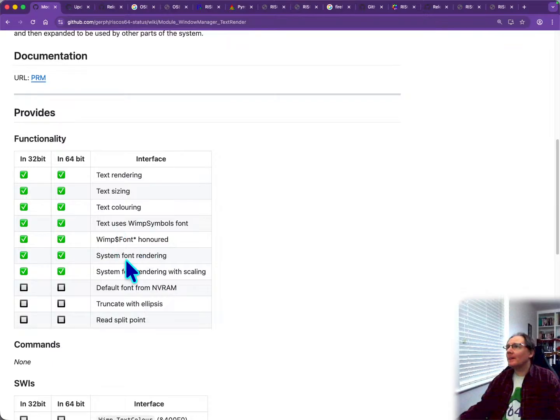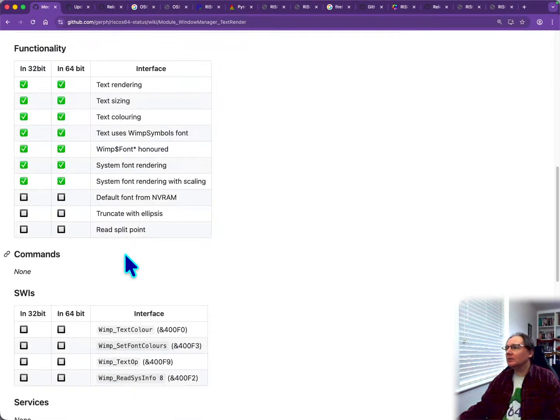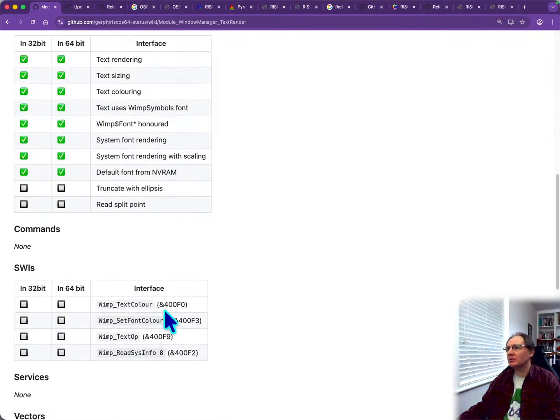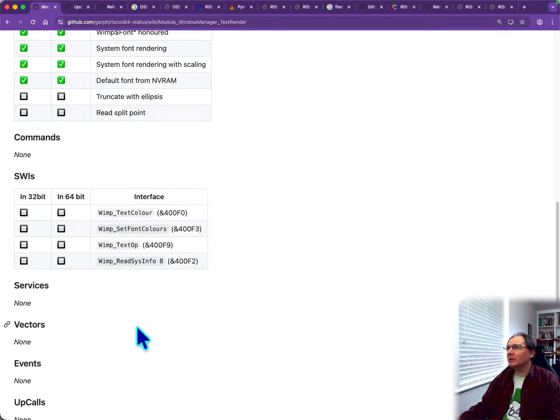So if we have a look at this now, if it updates, next week we'll probably get these ticked off properly, but right now we're up to 80% functional, 57% of the total. So yeah, we're doing good.